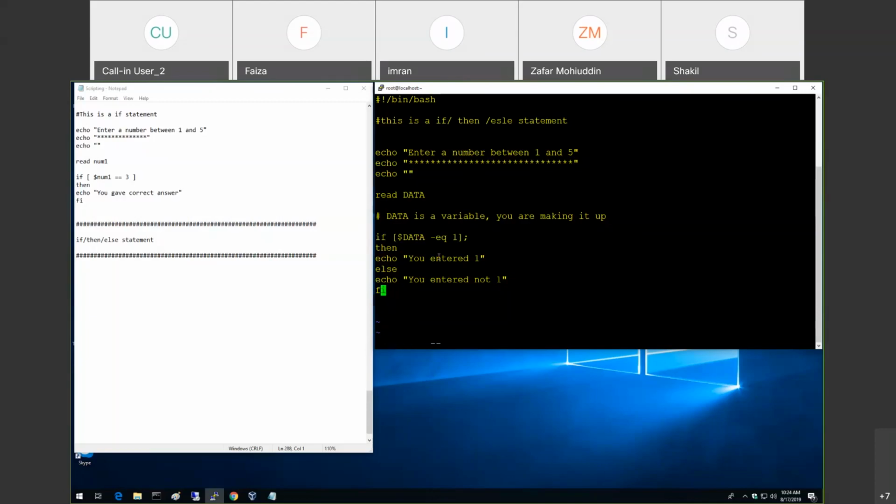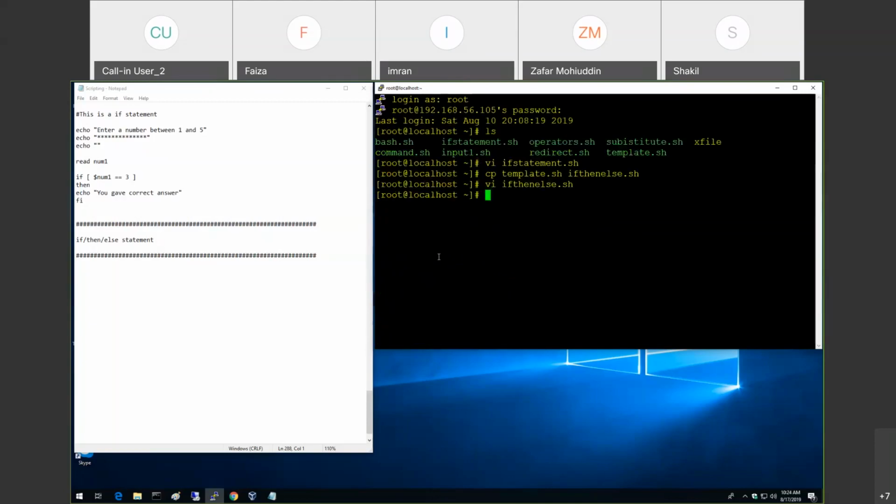Okay, so let's go ahead and run it. To run it, you have to type a period and a forward slash, then the script name, if then else, and hit enter. It says enter a number between 1 and 5. So I'm gonna put 1, and it's gonna give us an error here. So let's take a look. It says line 14.